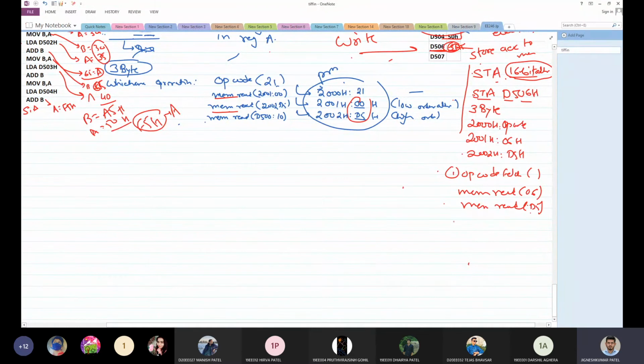What is the next cycle now? Now the next cycle is to store. That means it would be memory write. Where will it be performed? It will be performed on the address D506 we just read. So in STA the cycles are opcode fetch, memory read followed by memory write. The last operation is memory write because we are storing the content of the accumulator. That's the only reason the last cycle is memory write.